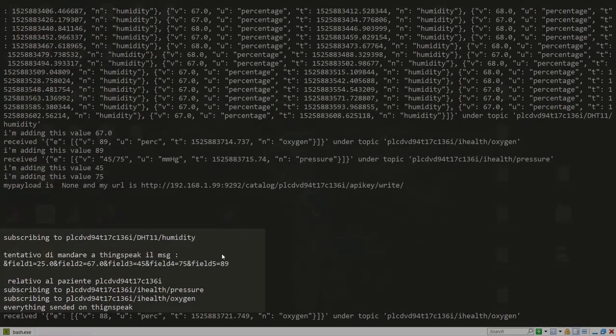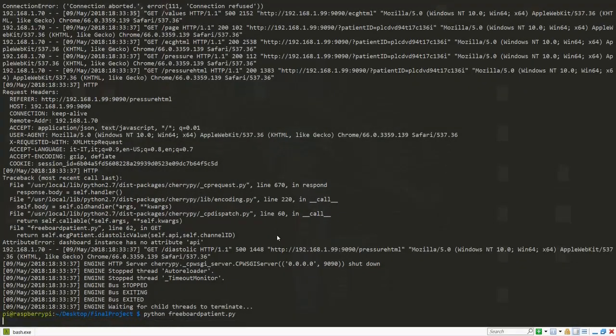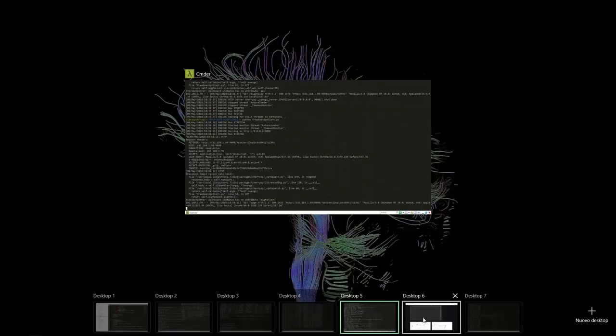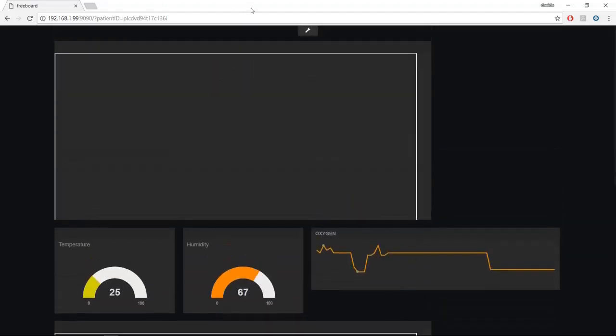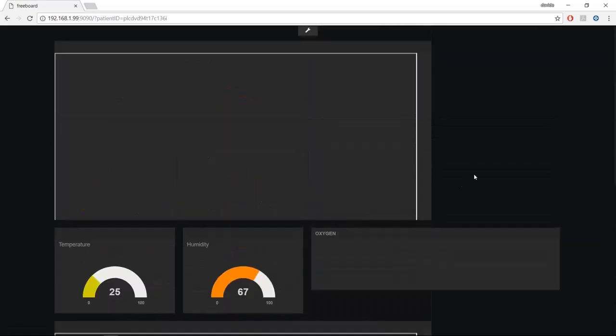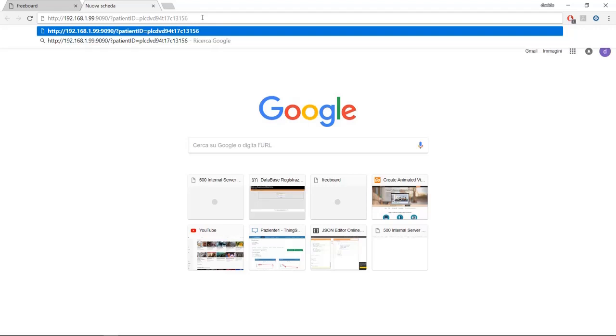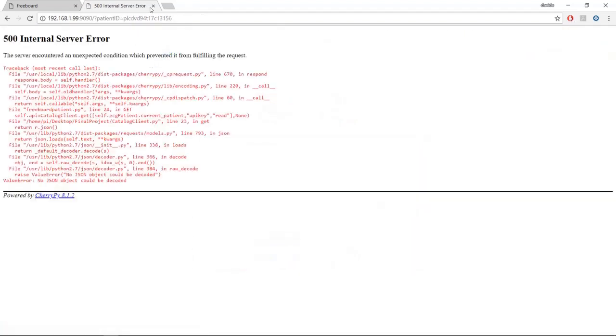As we can see, while the ThingSpeak adapter is sending everything to ThingSpeak, we can run the Freeboard dashboard. In fact, if we go here and we run the Freeboard dashboard, we can see all the panes related to the resources of this specific patient. We can see in fact that if we try to get the information of a patient who does not exist, Freeboard will return an error.